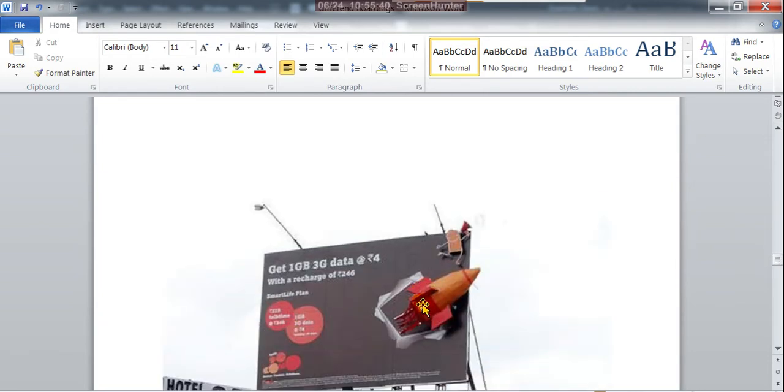Yes, this is a different kind of hoarding design. Okay, Tata Docomo ad.